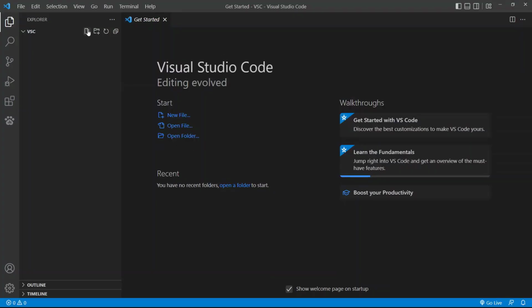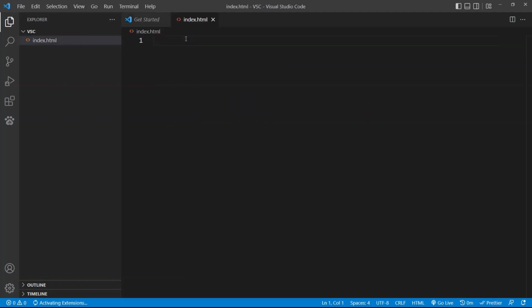And here, create a file. This is create file. This is create folder. Click create new file. Let's name this index.html, because the first thing you will be learning after installing Visual Studio Code is HTML.